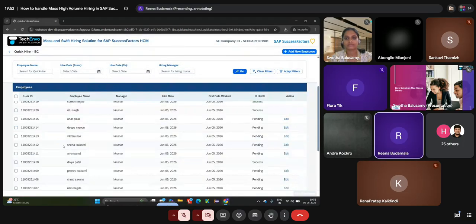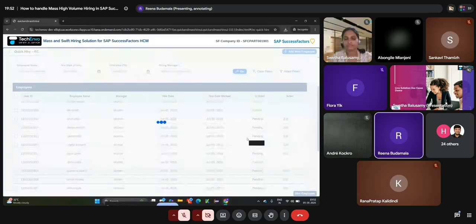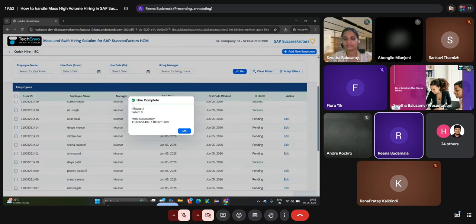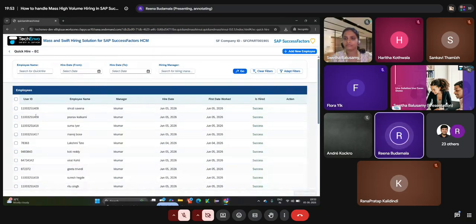Okay. I'll select some other records and I'll try to hire. Yeah. So this particular candidate has been hired successfully. If we want to follow the regular process, we have to go across the systems and manually enter the data. From our solution, it's just simple. You can just select the candidates and start the hiring process.